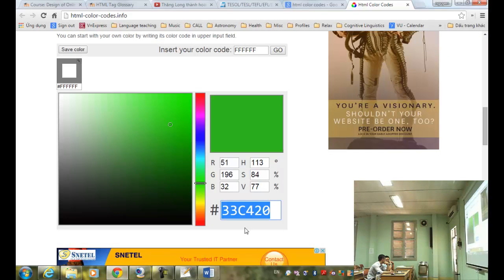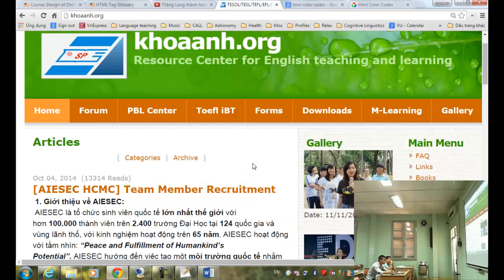Right, so coming back, I hope that you have got the ideas of using color code. Now we come to the original problem that I raised in the beginning. We know that each color has a code. How do we get the code of the color? Let's say, how do you get the code of the green banner?